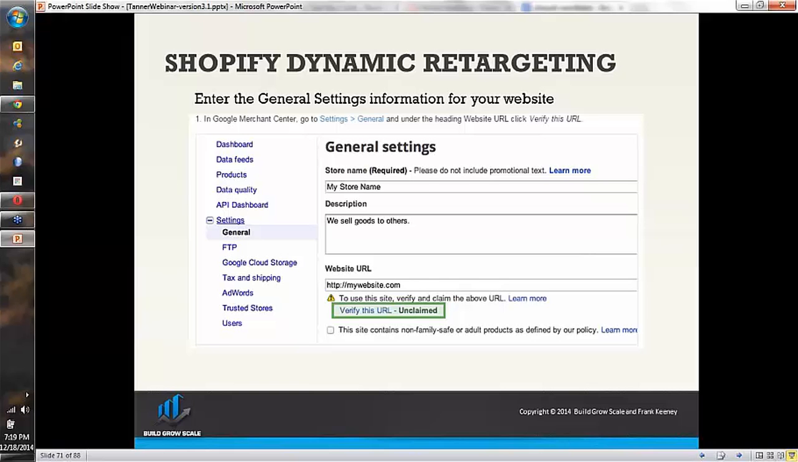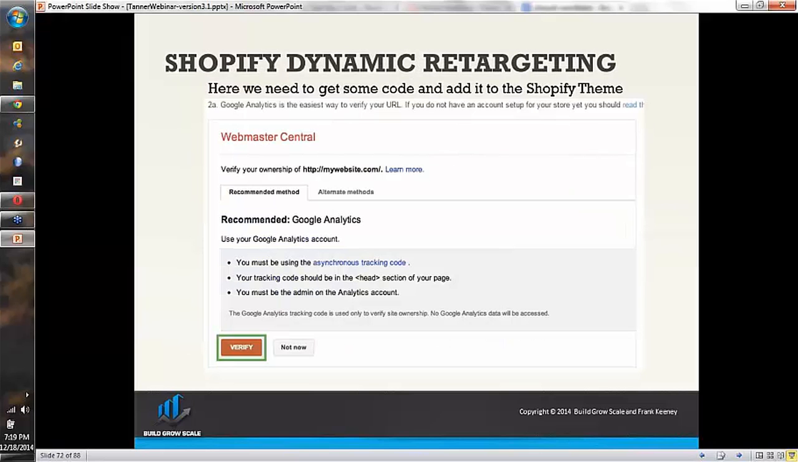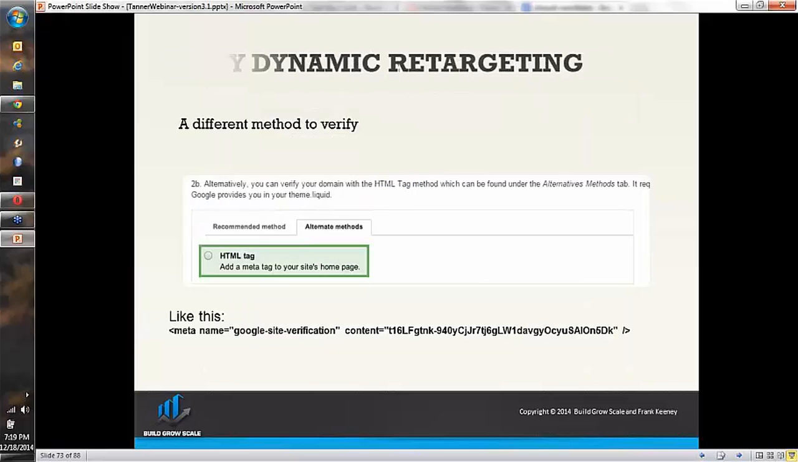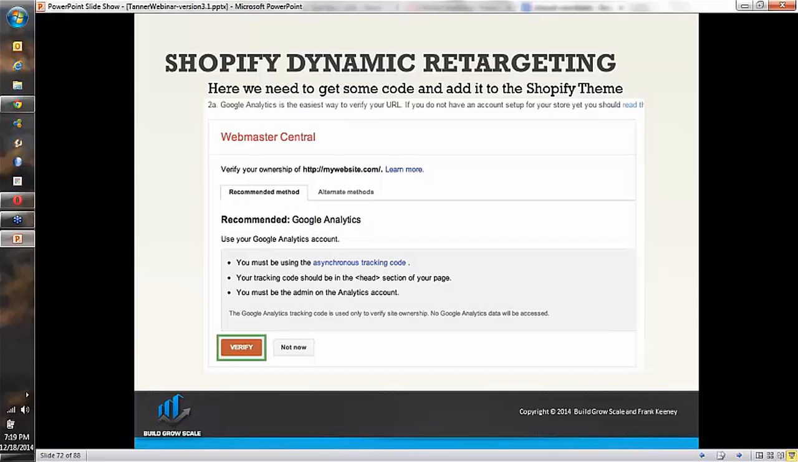So the first step is just to put in some general information about your store. And then you have to put a little piece of code back into your website. I've done this many times on different websites, and I typically use the alternate method. I just find it easier.